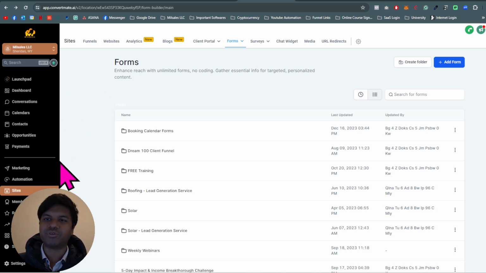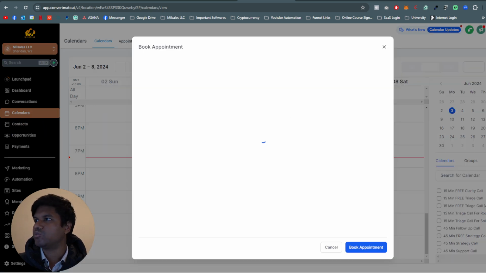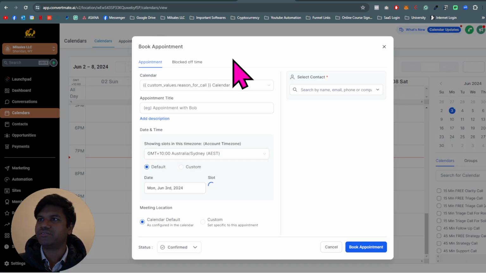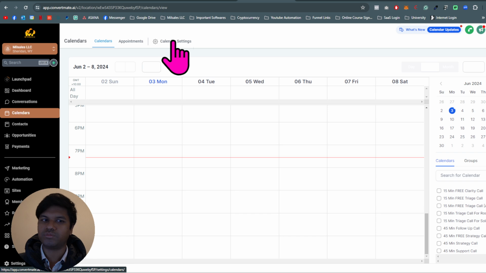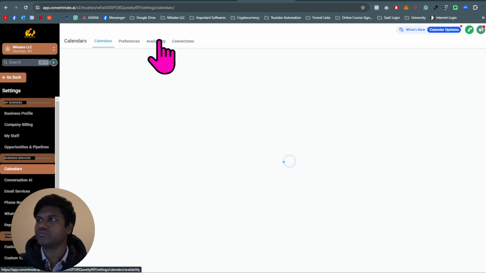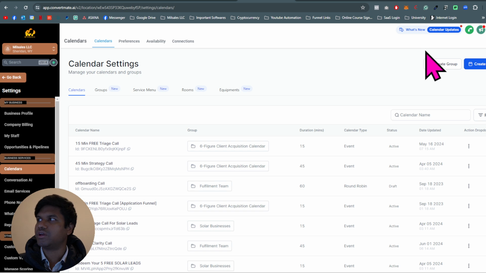The second step is to create a calendar. So if you go over to calendar right here and go to new, and inside this you can select, oops, sorry, that's to book an appointment. We're gonna make a new calendar. So you go to calendars, and then you go to calendar settings right there. And inside this, you will have option to create a new calendar.